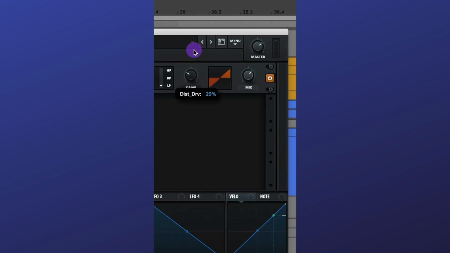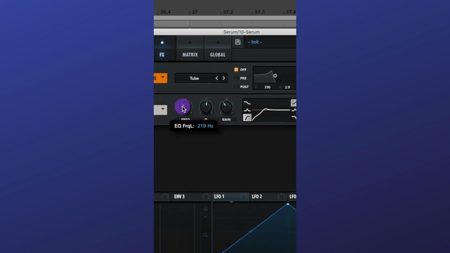Now let's add on some tube distortion, raise up that drive, lower that mix. And then I'll add a low cut EQ around 200 Hertz.